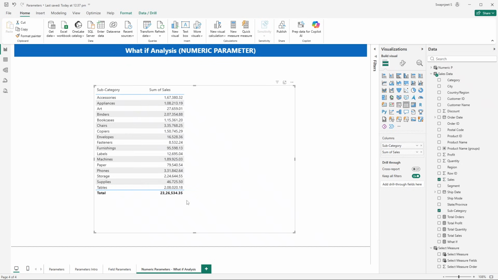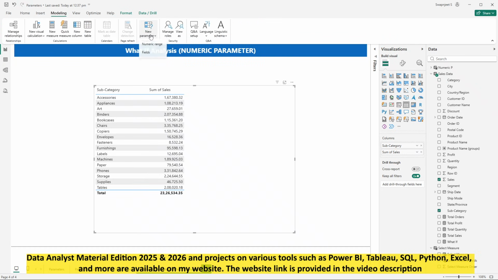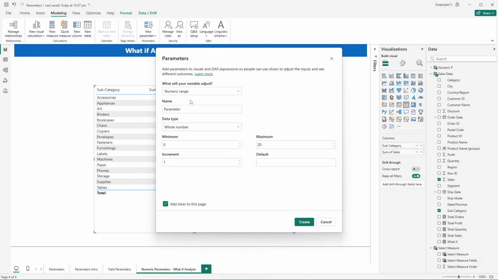So right now current sales are this. What should be the target of next year or next month? Okay. So what we will do here is go to modeling. You have to go in modeling and create a new parameter. And now you have to take a numeric range. I will just take a numeric range.